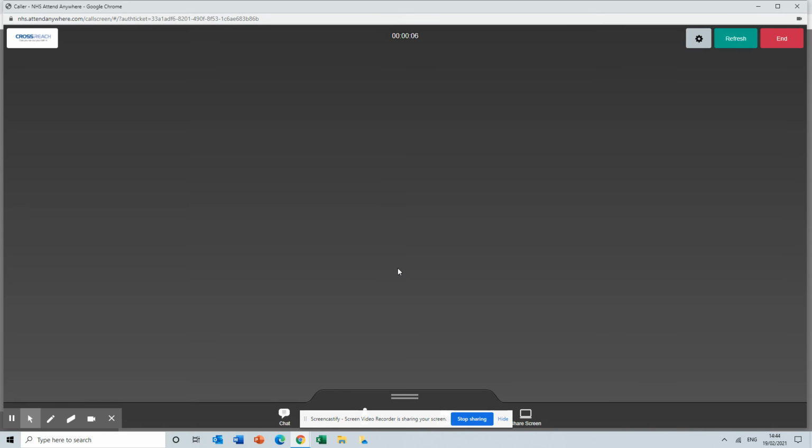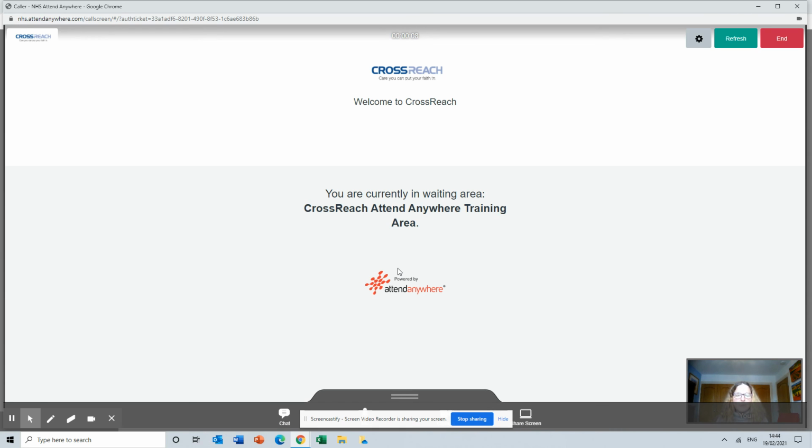So the next screen that appears is where the client is entering the room. It's recently changed, so the client's image actually appears in the bottom right-hand corner, and that is where the image will stay. The main image is a white background, again reassuring them that they are CrossReach, welcome to CrossReach, and then which waiting area they are in.